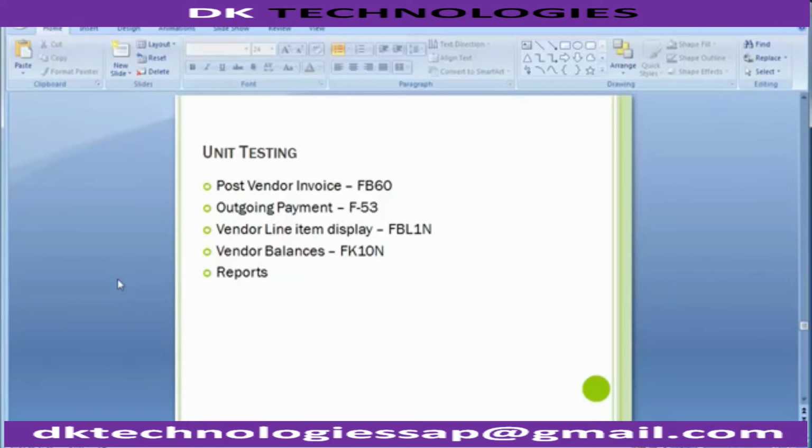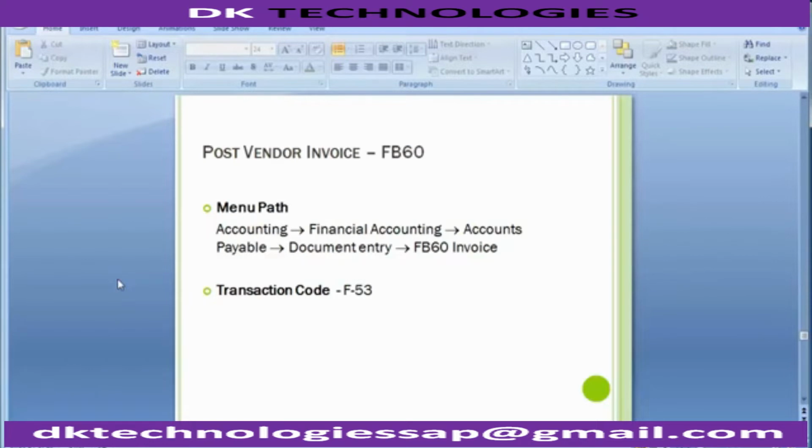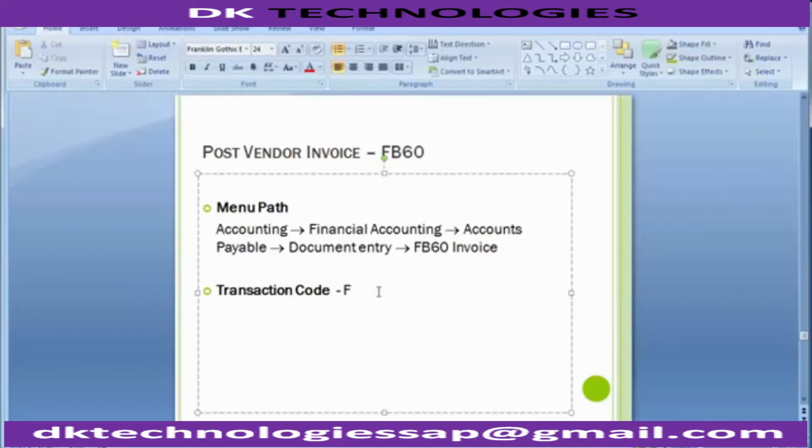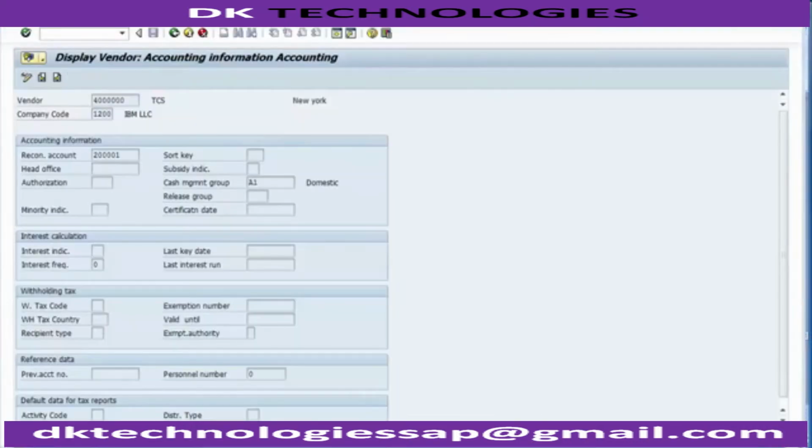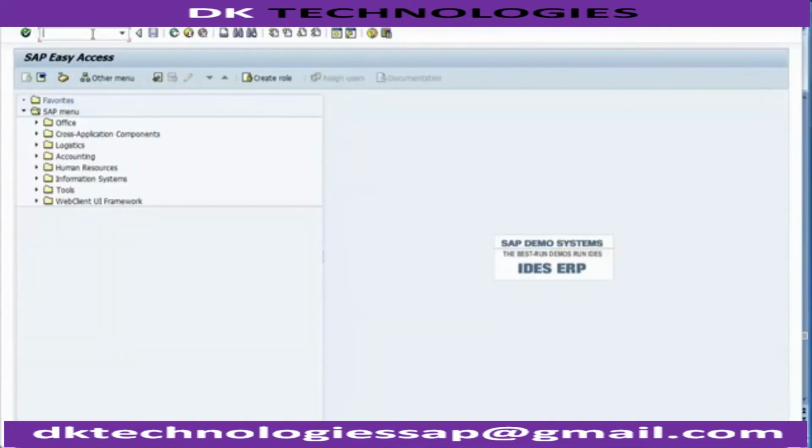So first, moving up to posting a vendor invoice, FB60. You can see there is a path defined as well, and at the same time there is a transaction code. By mistake the transaction code is written wrong, it's FB60. So there is a transaction code as well as the path. First we'll go to FB60. Moving to the SAP screen, we'll run the invoice booking, that is /nFB60. Sorry, the transaction code written is wrong, it's FB60, enter.